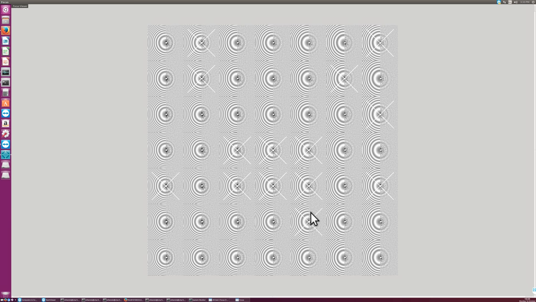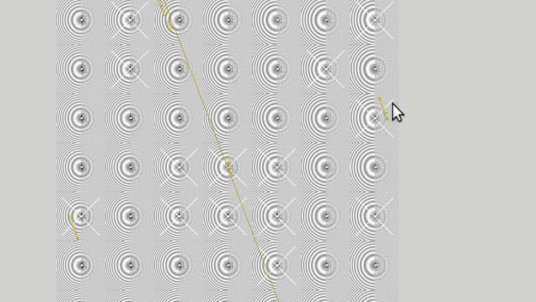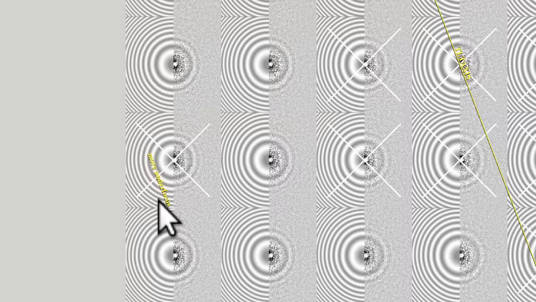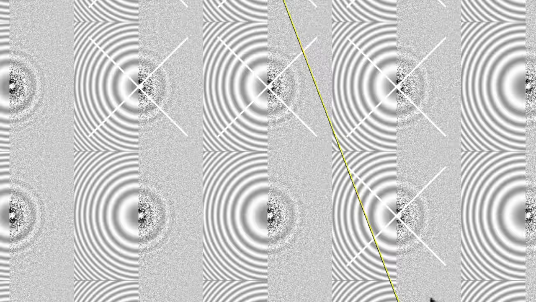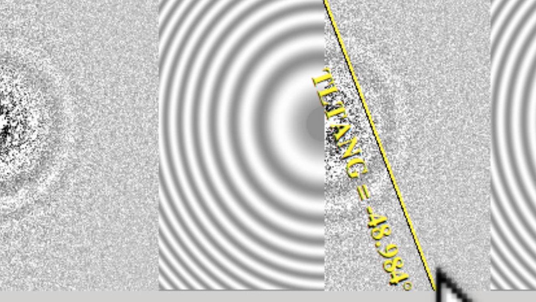And if I now display with T the tilt geometry, then we see here that on the right side there is less underfocus, bigger Thon rings. On the left is more underfocus, smaller Thon rings. We saw this before. And we have a tilt axis that should be indicated down here. The tilt angle is 48 degrees, so this looks like strong tilt.